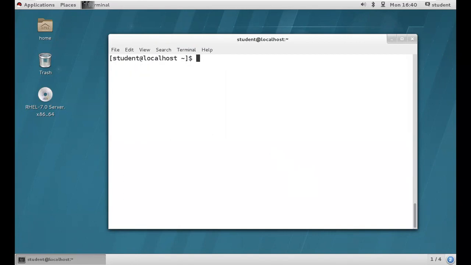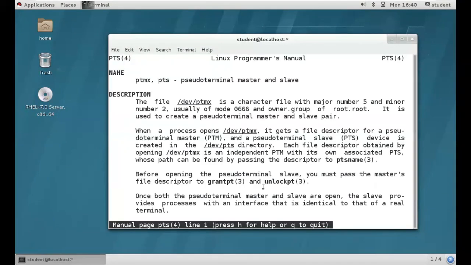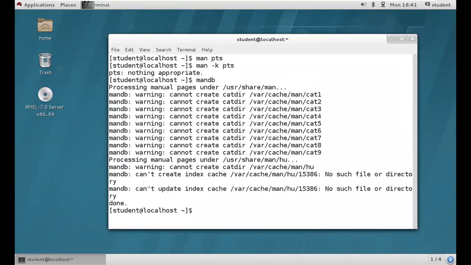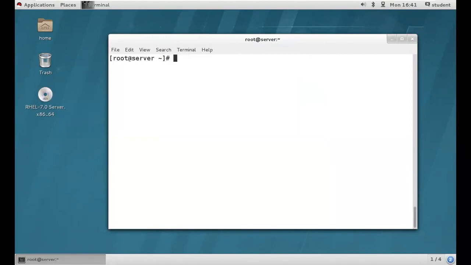So what is PTS? Very good. So PTS full form. Got it? Or otherwise, man hyphen K PTS keyword. Give me one minute. Better to log in as a root. Don't worry, guys. I will teach you all those stuff, okay?